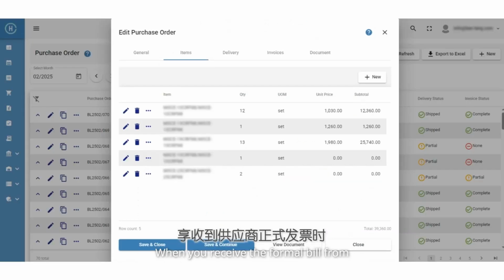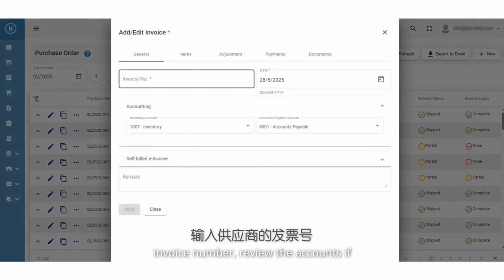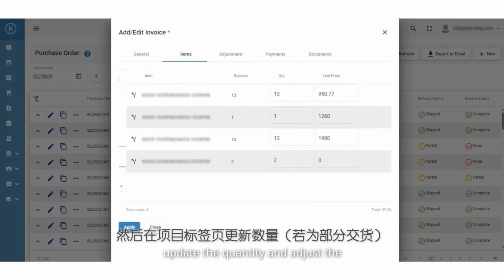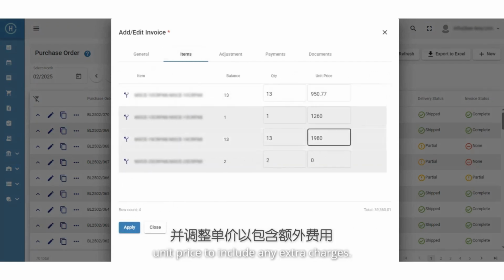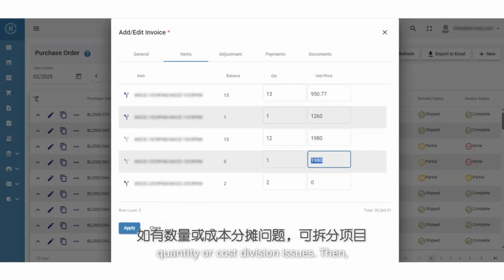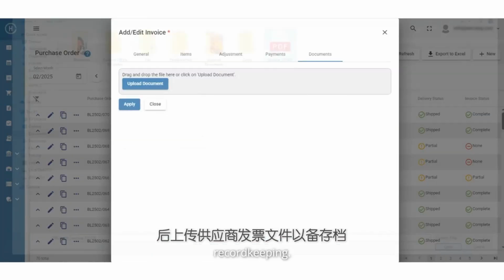When you receive the formal bill from your supplier, go to the Invoice tab and add a new invoice. Enter the supplier's invoice number, review the accounts if needed, then go to the Items tab to update the quantity if it's a partial delivery, and adjust the unit price to include any extra charges. This will serve as the item's cost price. You can split the item if needed due to quantity or cost division issues. Then, upload the supplier invoice document for record keeping.